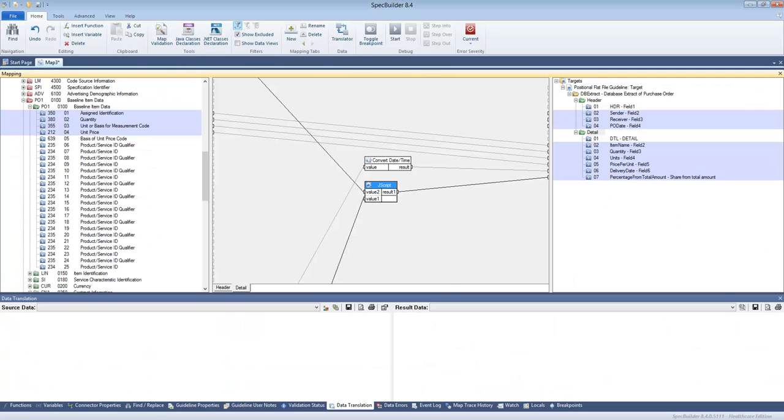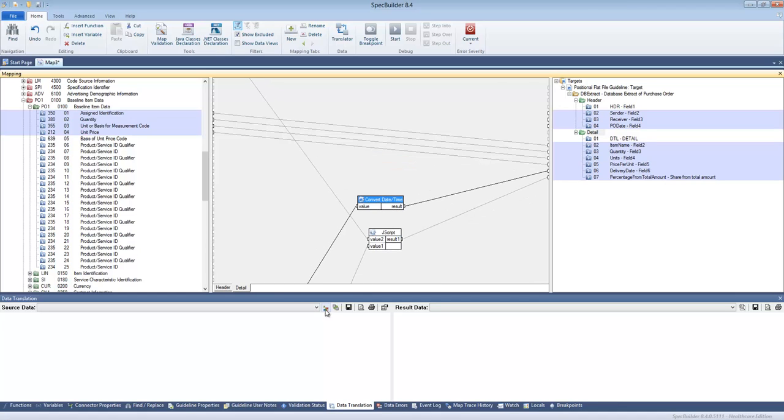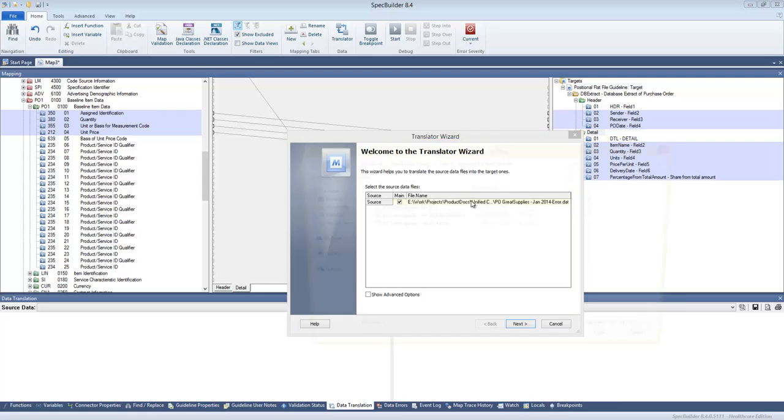Now let's go back and do one more modification to the data. So let me run the data again. This time I'll pick simple data.